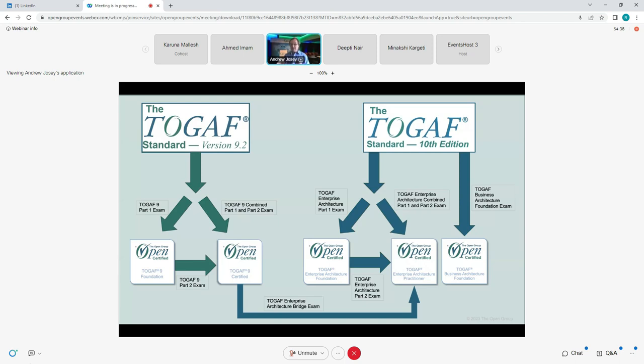What this means is basically there is a path, if you've already got your TOGAF 9 certification, to get across, to update, to refresh, to reskill, to update your skills for the new TOGAF Enterprise Architecture Practitioner from the 10th edition. Now, that recognizes the effort you put in the past.